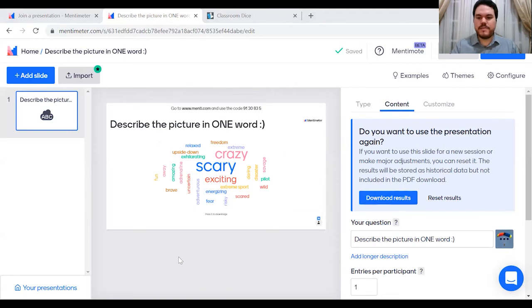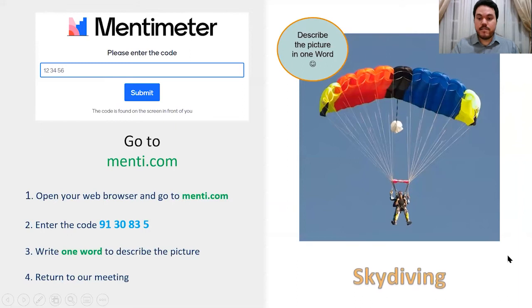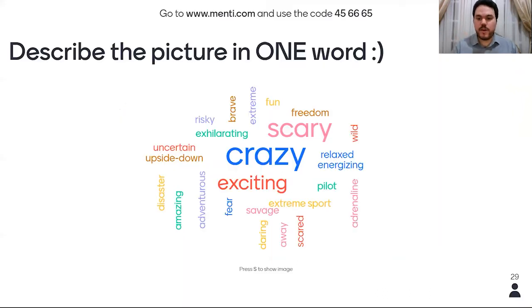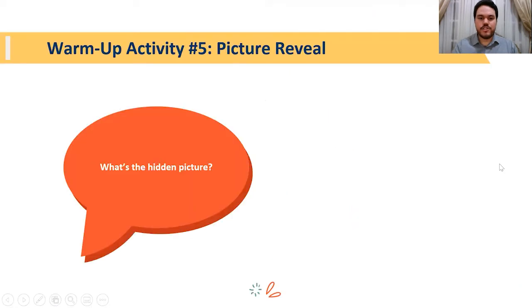All right, so let me take you back to our presentation. So we finally talked about this being a picture of a person who was trying skydiving. So it serves as a way to lead us into the topic of extreme sports, right? This is, again, the word cloud that we were able to put together in collaboration.